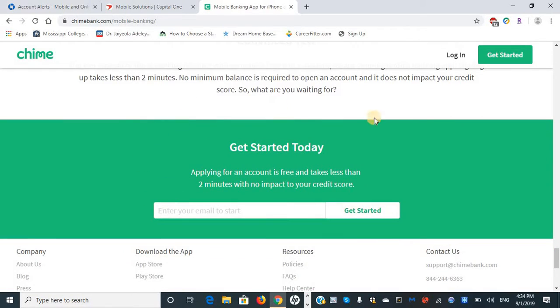And also there's a highlighted green area. Get started today. So it's a quick call to action. For the most part, applying for an account is free, and it takes less than 2 minutes with no impact to your credit score.